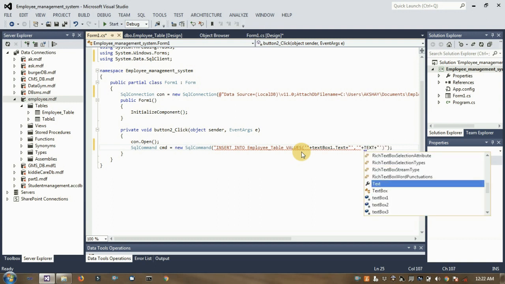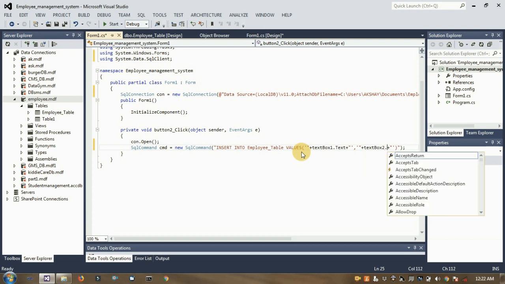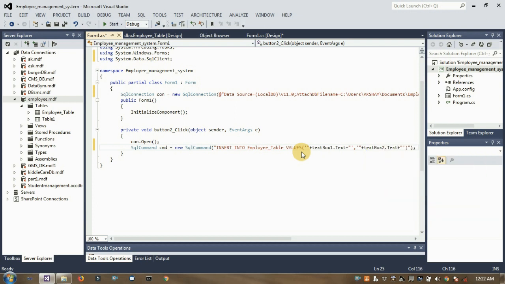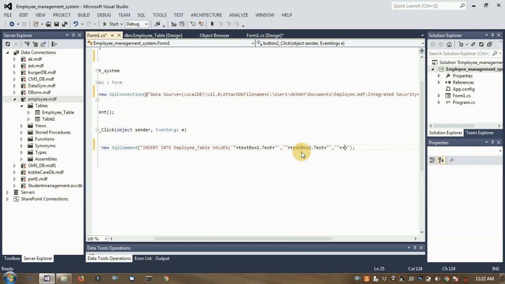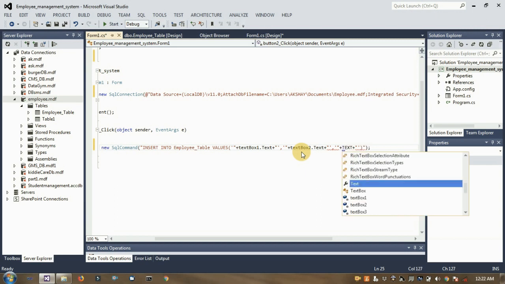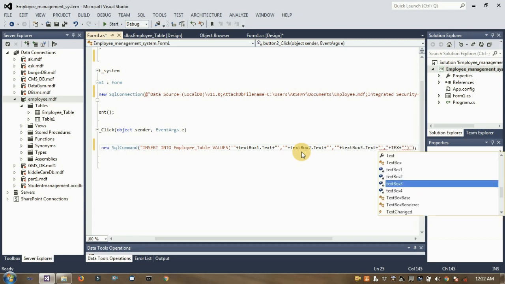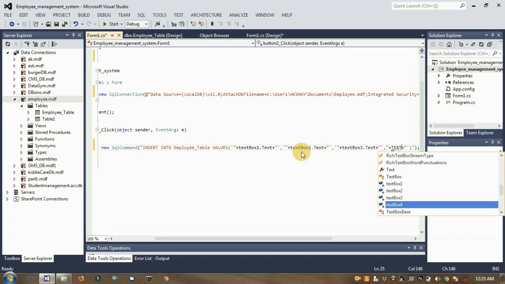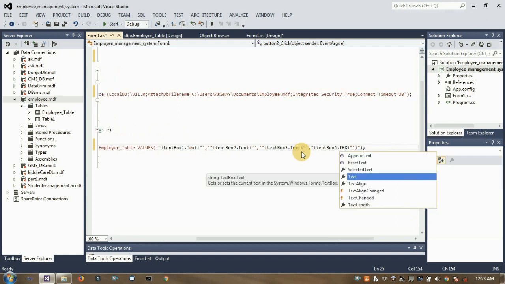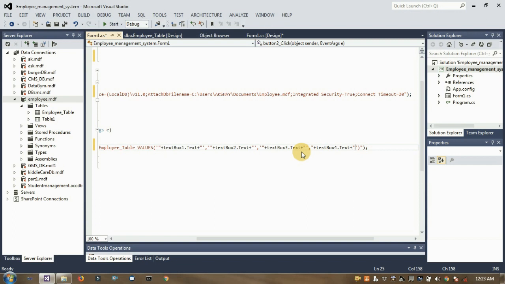TextBox2.Text, comma, single double plus plus double single, TextBox3.Text, single double plus plus double single, TextBox4.Text. And the last one is the combo box.